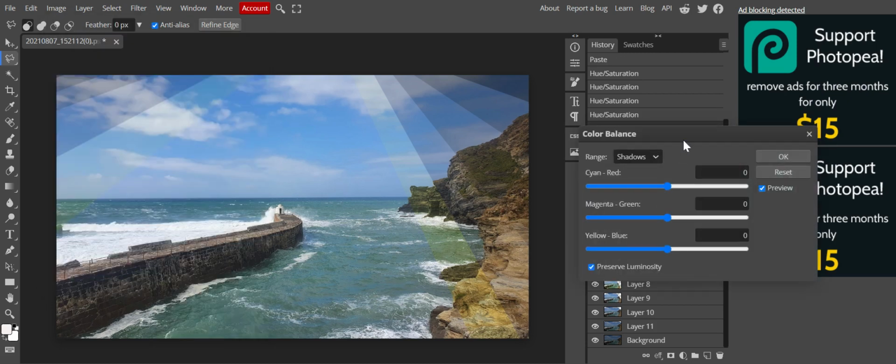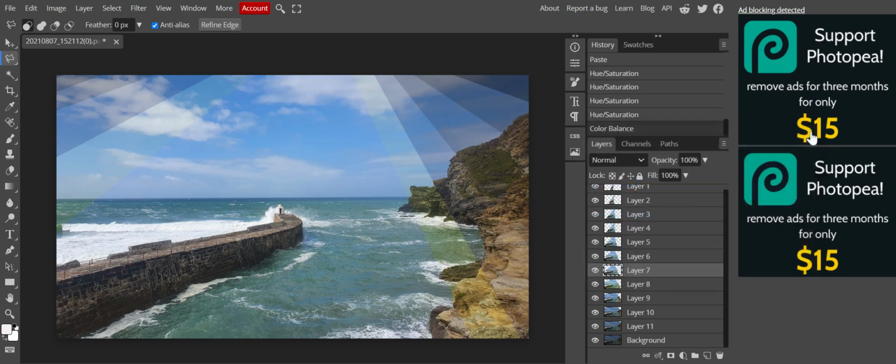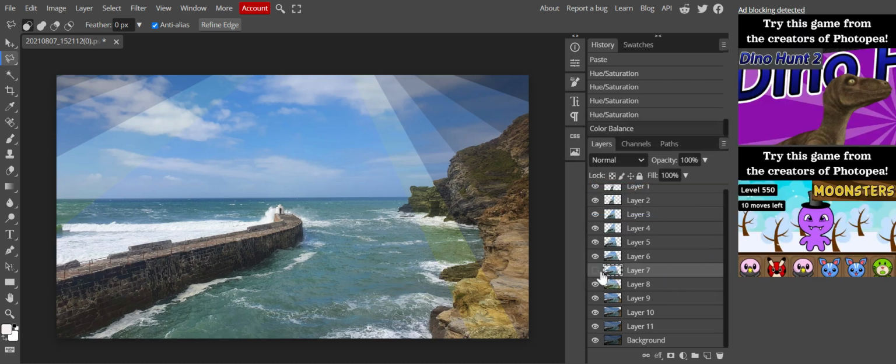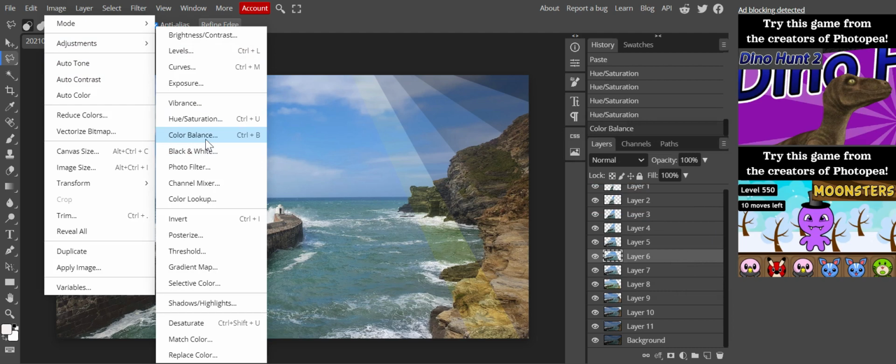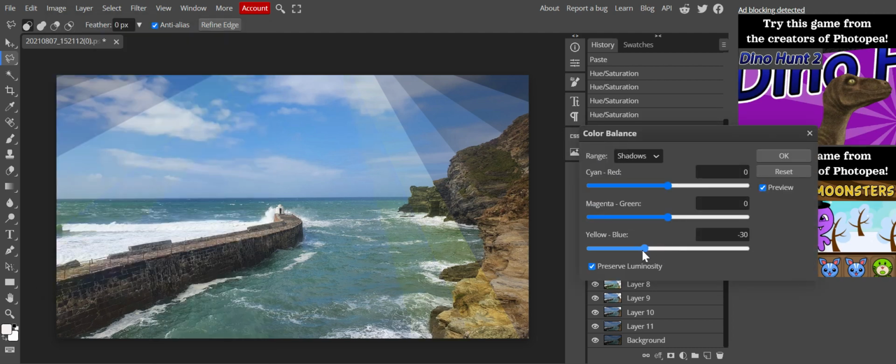So it's colour balance, and we're taking the yellow, blue down, and you should be able to see that just changing very slightly there. I don't know why that one's not. Let's do it again. Maybe we're on the wrong layer. Okay, image, adjust, colour balance, take the yellow, blue down. There you go, you can see it there.